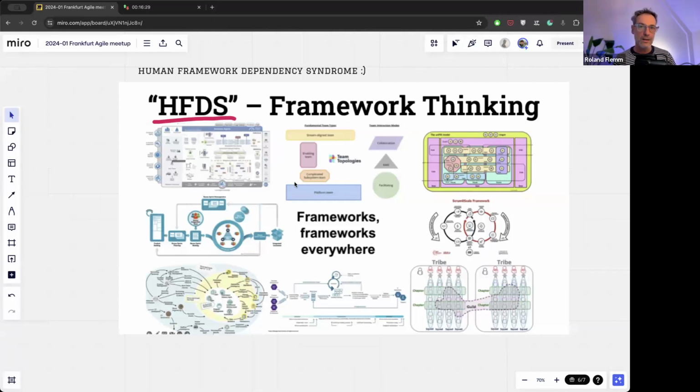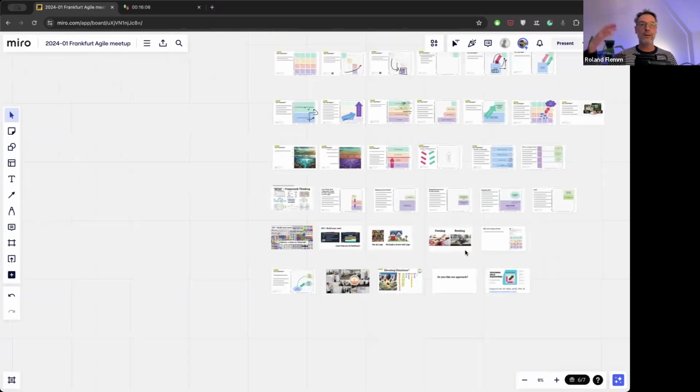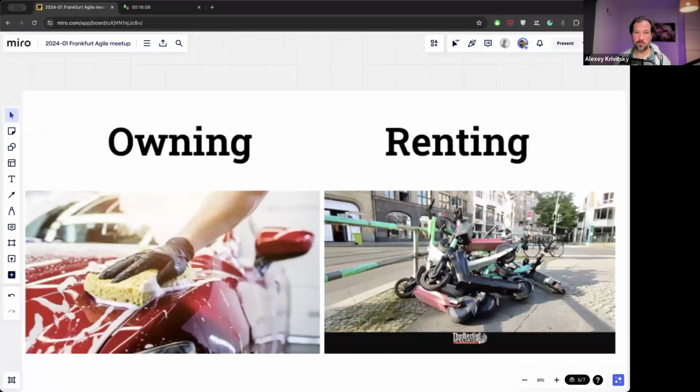We need to really understand our problems and solve the problems the way they are in our own context. So there's no one size fits all at all. This is what we mean with stop framework thinking, and let's make thinking sexy again was one of our slogans. So let's enable people to really understand their organizational design and to take ownership of their organizational design instead of renting an idea from an external company.